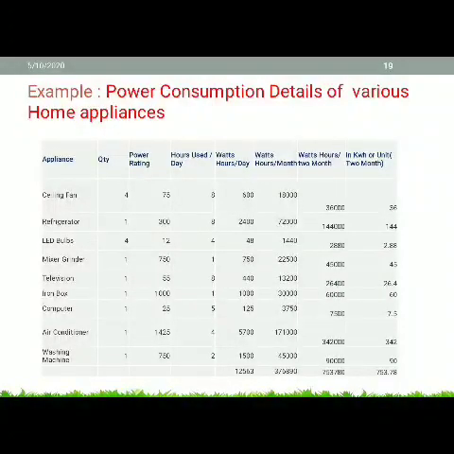First you fill in the appliance name, then quantity, next the power rating. The fourth one is hours used per day. That is the utilization hours. Fill in that utilization hour. Then watt-hours per day. The formula is quantity into power rating into hours utilized per day. Finally, watt-hours per month is equal to 30 into the previous result.